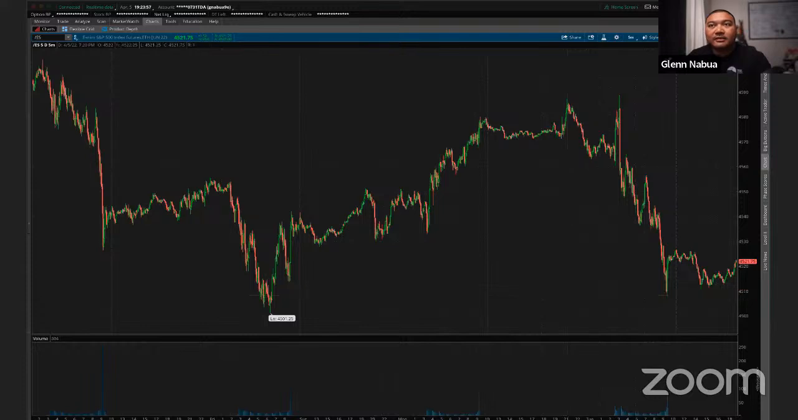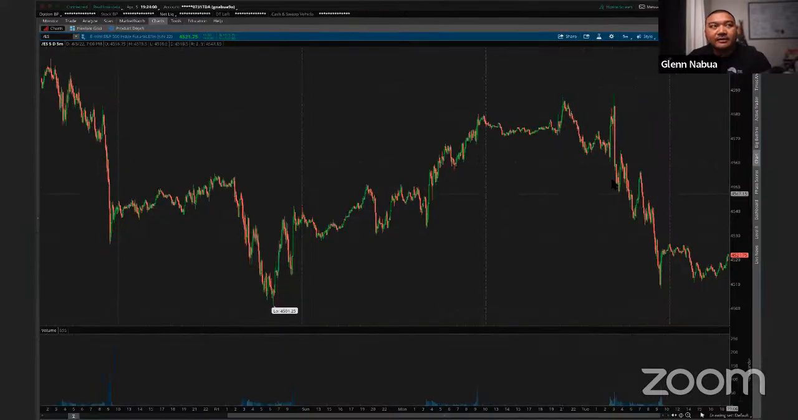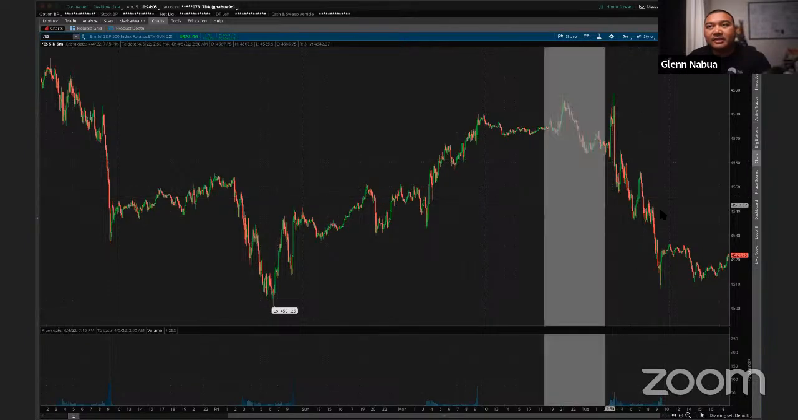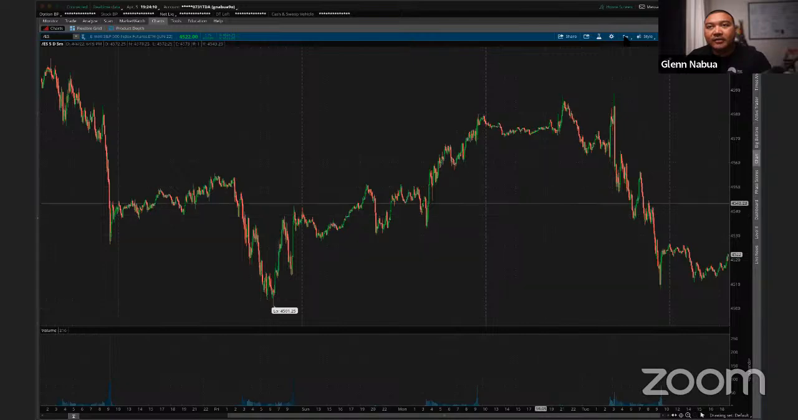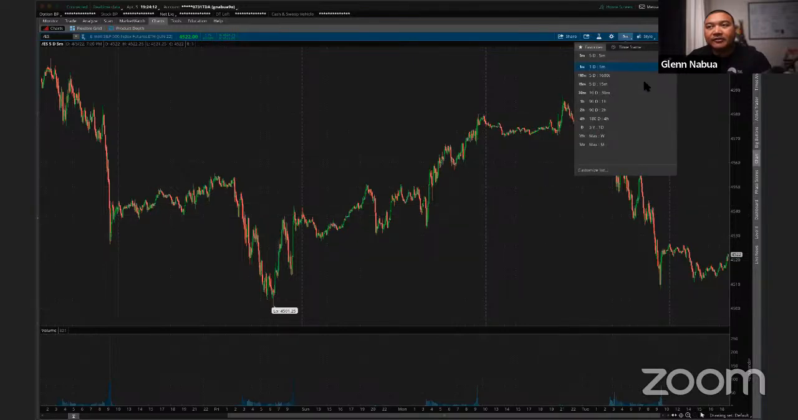So let's do this. Right now I got a chart, really basic. I got my candlesticks. If I don't like my candlesticks, I could always change it to the bars. But right now we have our time frame. I don't know if you guys can see that. Yeah, you guys can see that.